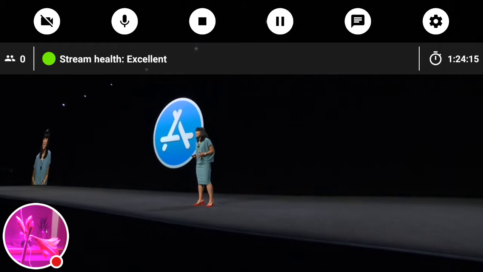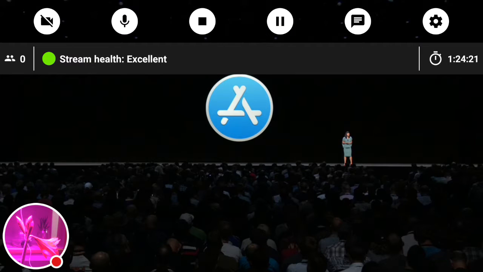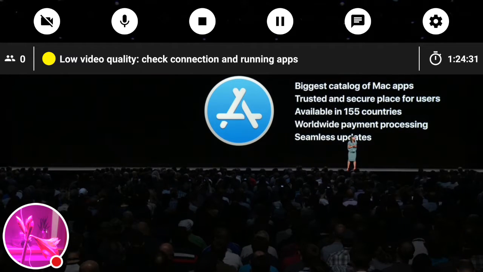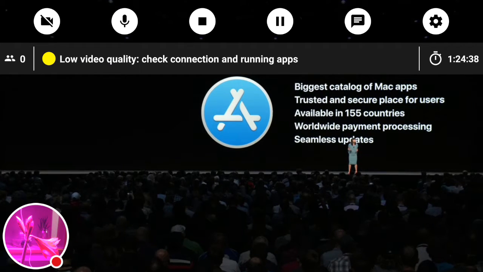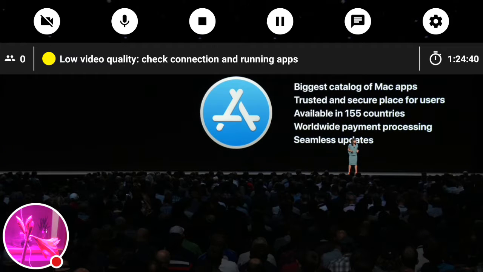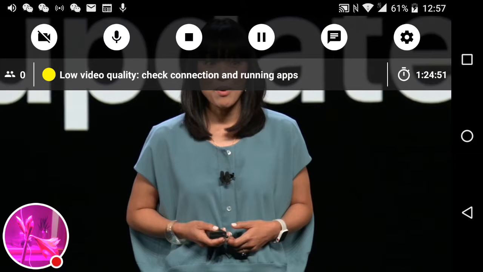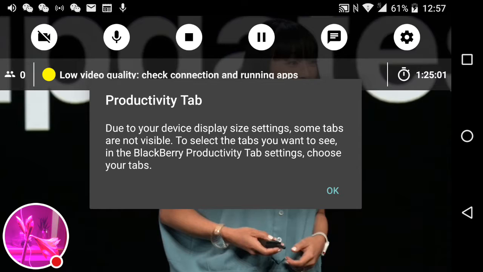Since it launched in 2011, it's changed the way we download and install software for Mac, making it easy with one click. It's the biggest catalog of Mac apps in the world. It's also a trusted and safe place to download software, and trusting where you get your apps from has become more important than ever. Developers can distribute their apps to 155 countries and get worldwide payment processing, and it offers seamless software updates from one place.